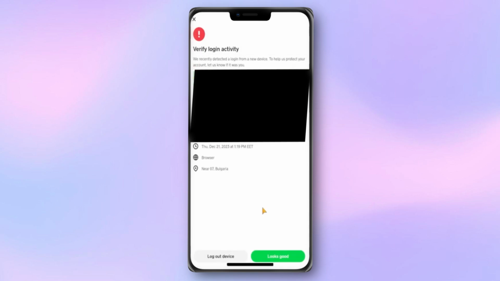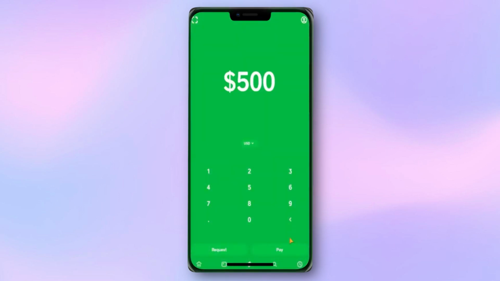This step is designed to make sure no one else is trying to move Bitcoin from your account without your permission. After confirming, you should see a green button that says something like "Looks good" or "Confirm transaction." Tap that, and Cash App will update the record to show that this withdrawal is safe. Once that's done, your Bitcoin transfer should go through without being canceled again.